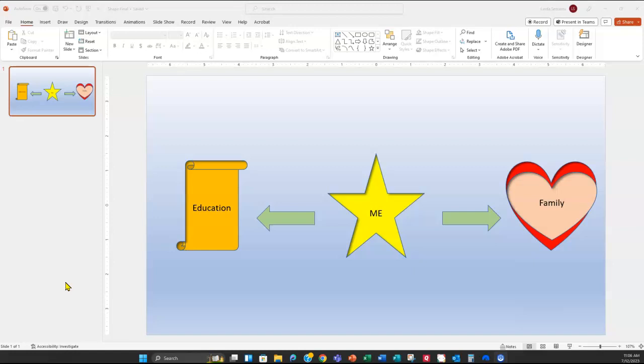I think family is very important in helping you achieve your education, be it in a formalized setting like college or high school, or just something that you're wanting to learn on your own. So let's go into PowerPoint and see how to create this shape. How did I do that? So this is what the final slide's going to look like.